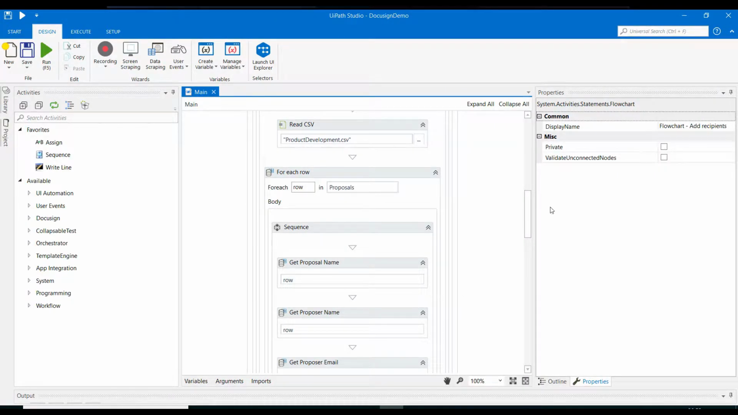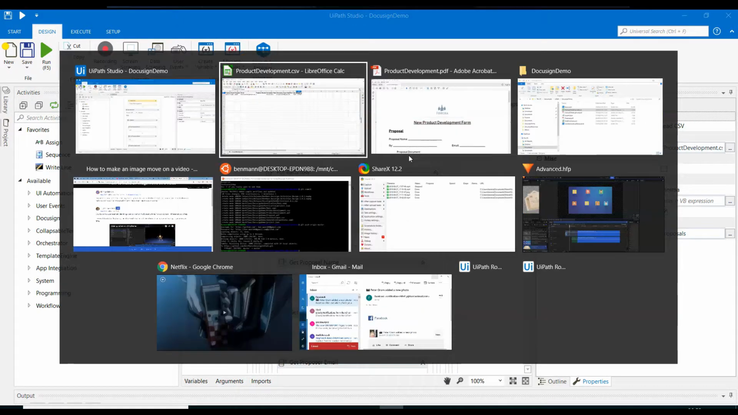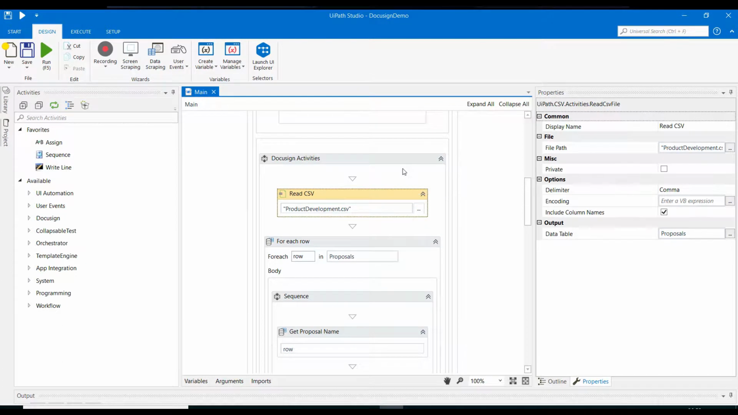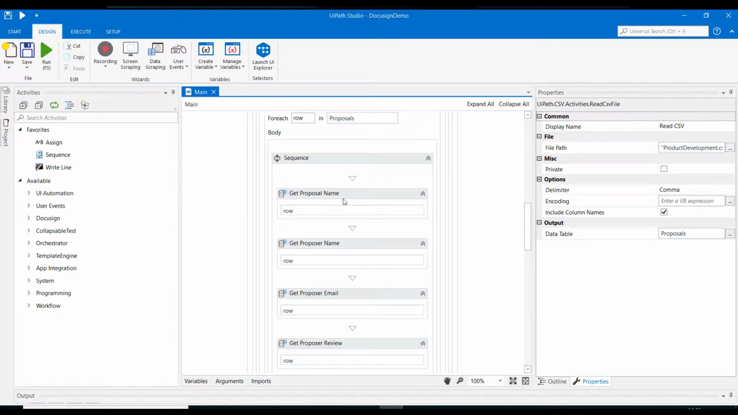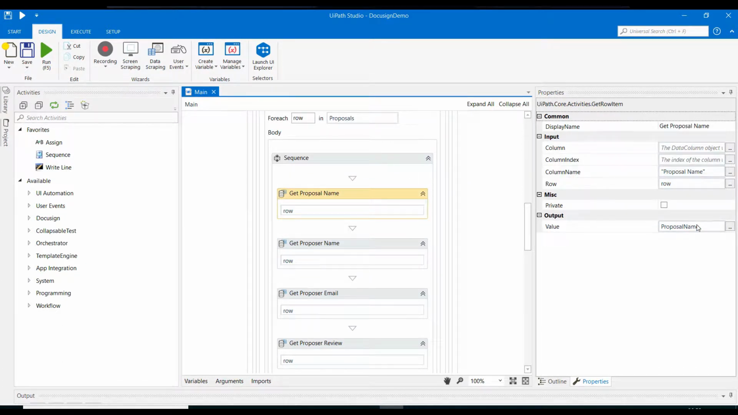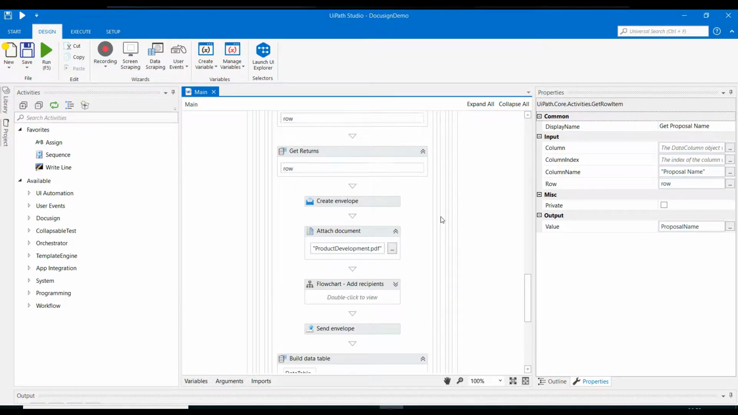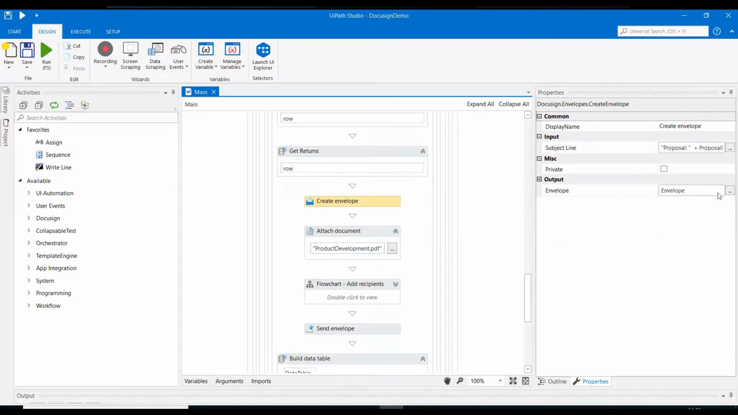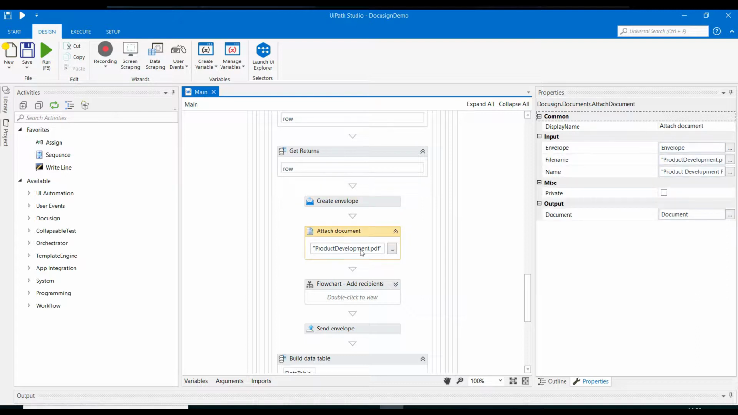So we have a workflow here. It loads up the product development spreadsheet, the one we were just looking at, and goes through each row. And this is just extracting the columns into variables. It creates an envelope. It gives it the name proposal plus the proposal name and creates an envelope object. It attaches the proposal document to it.